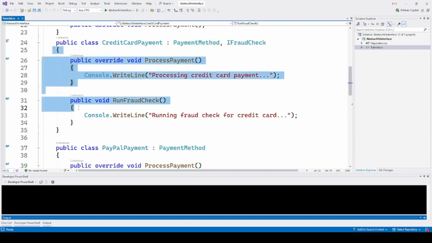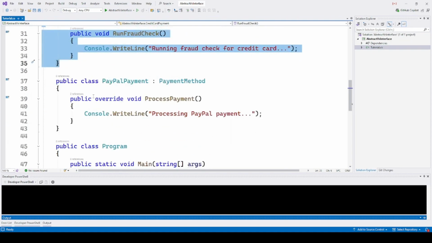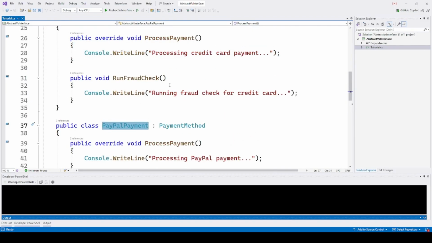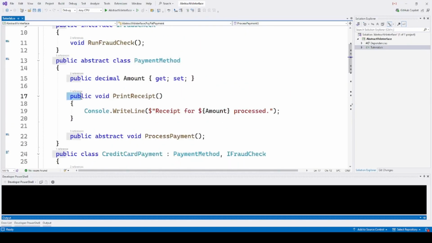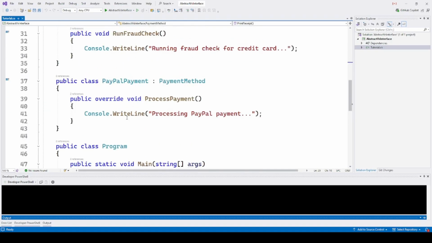So here you see the credit card payment implementation. In PayPal payment, which does not require the fraud check, it is inheriting the payment method. What that actually means is that it is going to share the print receipt, but at the same time it also implements the process payment, in its own way, and it doesn't need the fraud check.